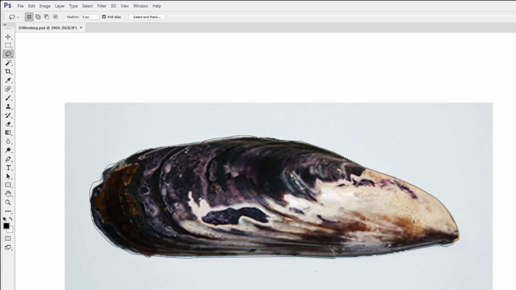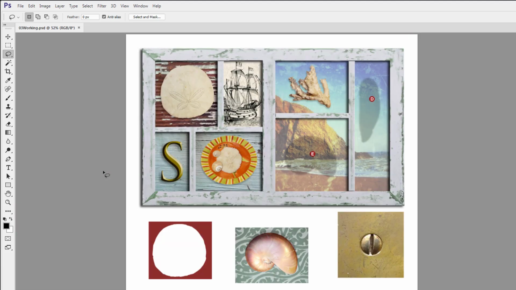I'm going to get back to the beginning, just let go, and that's it. So as you see, this is not nearly as good a selection as I could have gotten with the magic wand or quick selection tool, but it gives us practice with these tools. Let's go ahead and move this selection up and rotate it. I'll Control-0 to zoom out, and my goal now is again to move it up to the top where the D is and rotate it.